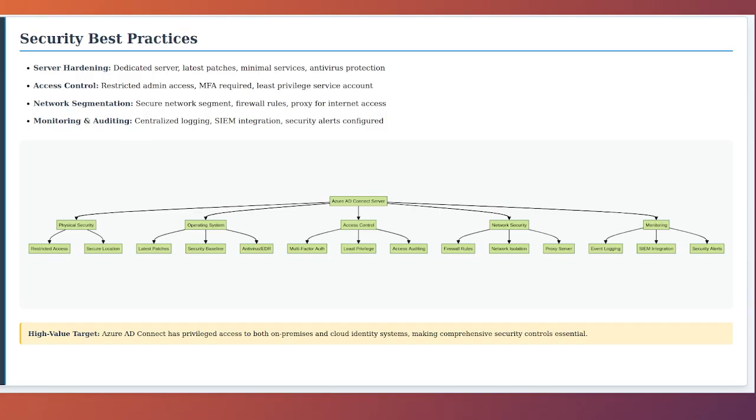Server hardening begins with installing Azure AD Connect on a dedicated, well-maintained Windows server. The server should be fully patched with the latest security updates and configured according to security baselines such as the CIS benchmarks. Unnecessary services, roles, and features should be removed to reduce the attack surface.